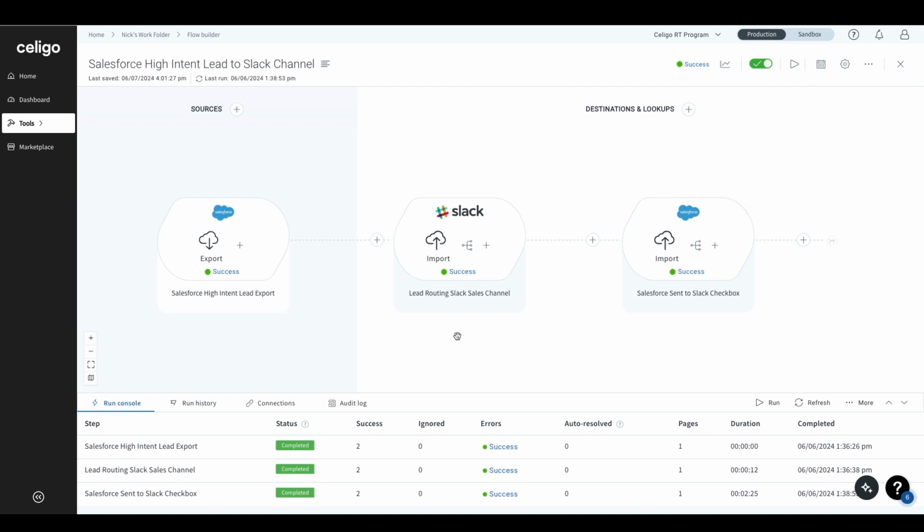By streamlining the lead engagement process, we ensure the right leads reach the right reps quickly. This enables immediate conversations with high intent prospects, driving increased revenue.